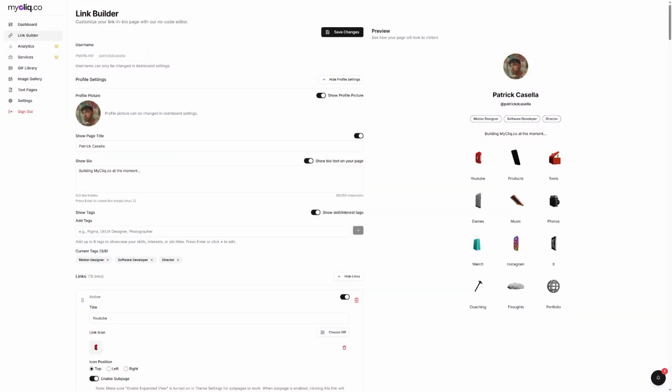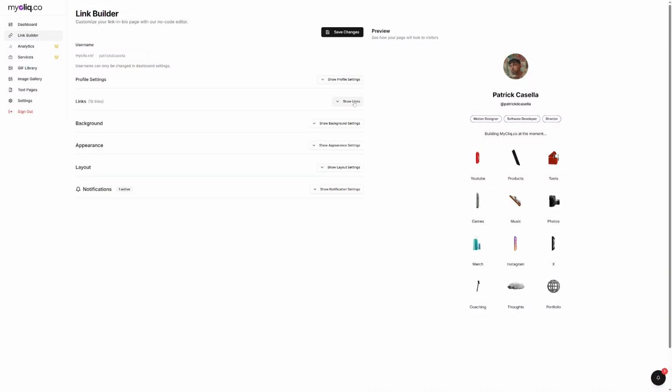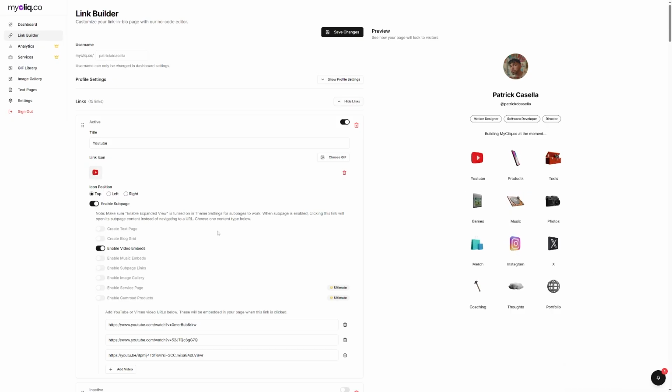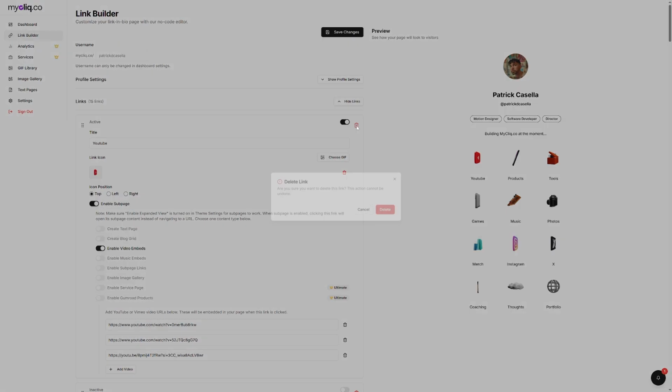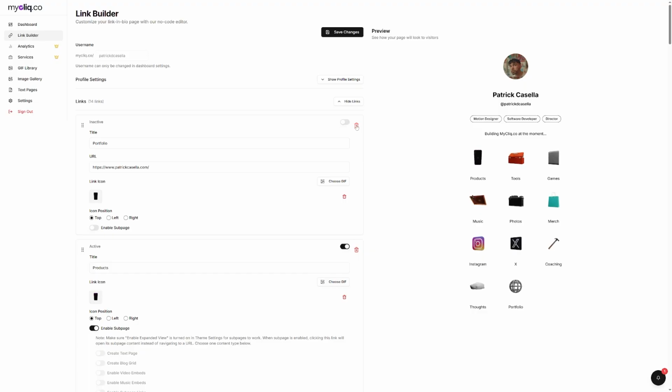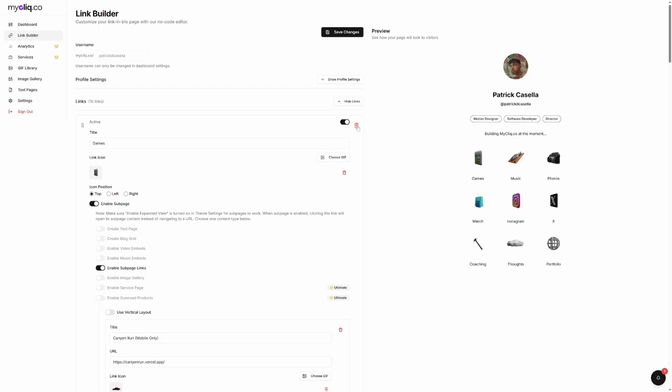All right, so we're currently editing an already existing mycliq page. I'm going to go ahead and hide all of the settings besides the links. You can see that I have quite an in-depth setup of links. Now for this tutorial, I'm going to remove all of these links so that we can work from scratch. Give me a moment to clear these all up.